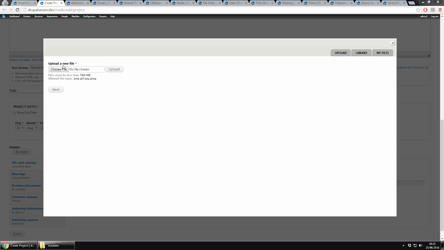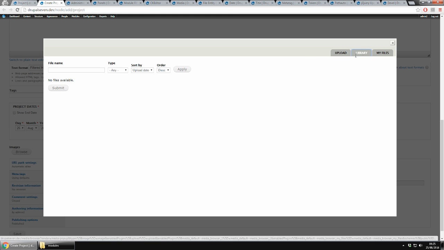On Upload, you'll get the normal upload field. You also have two extra tabs, Library and My Files. On Library, you get No Files Available and also a search form. But since it's a blank instance of Drupal, nothing exists yet. On My Files tab, you'll see the same thing. Here, only your files would appear.